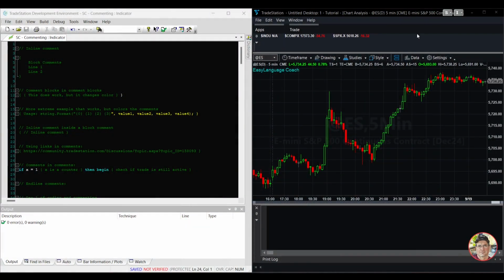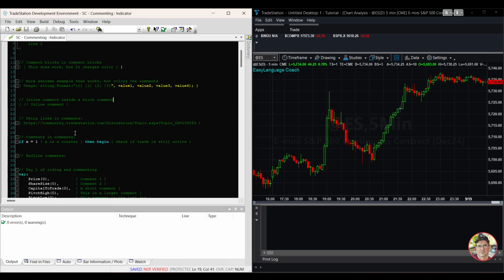So there's basically two comments. There's the inline comment and there's the block comment that allows multiple lines within the curly braces here. You can put comment blocks inside of comment blocks, but it does something weird where it may color the last curly brace some color. There's a more extreme example of that where it has multiple little curly braces inside of it, and for some reason it colored this yellow. Inline comment inside a block comment, you can do that. I did it below where I show you comments inside of a large block comment.